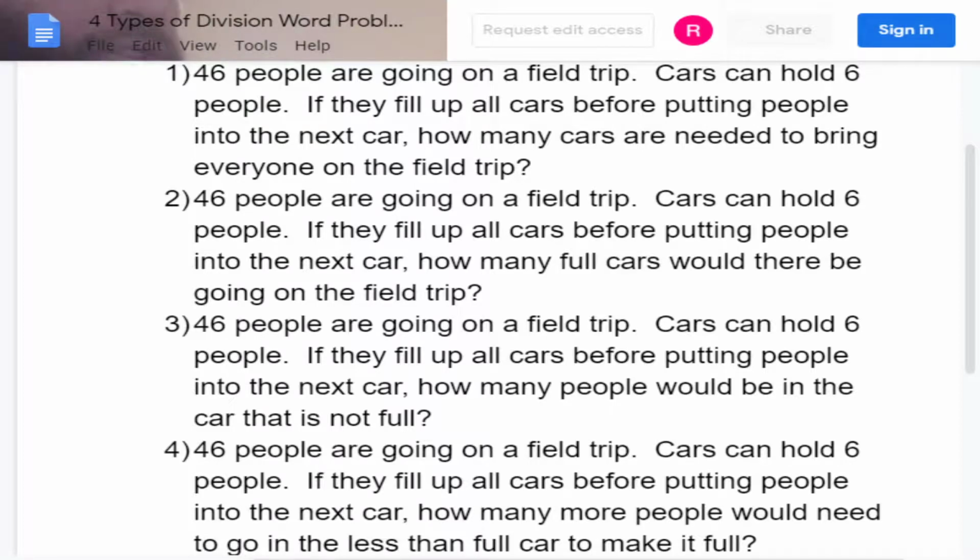One: 46 people are going on a field trip. Cars can hold 6 people. If they fill up all cars before putting people into the next car, how many cars are needed to bring everyone on the field trip? 2. 46 people are going on a field trip. Cars can hold 6 people. If they fill up all cars before putting people into the next car, how many full cars would there be going on the field trip?